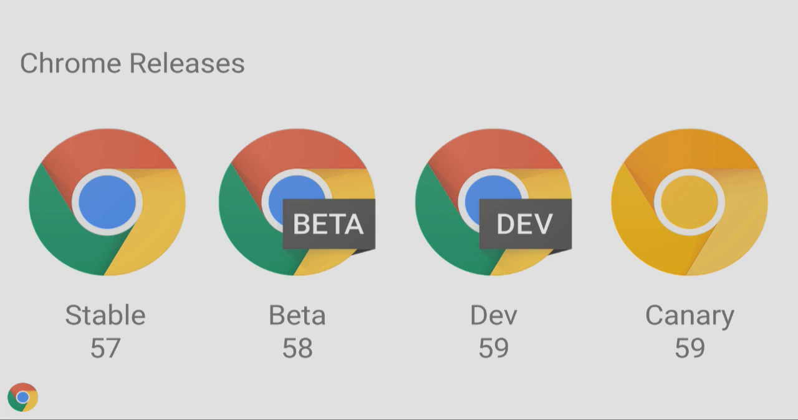Let's talk about Chrome releases. From the left to the right, we have Chrome Stable, Beta, Developer Version, and Canary. Stable is the current recommended version. It's fully tested and has gone through thorough internal QA. And so it's the recommended version for everyone to use on a daily basis.